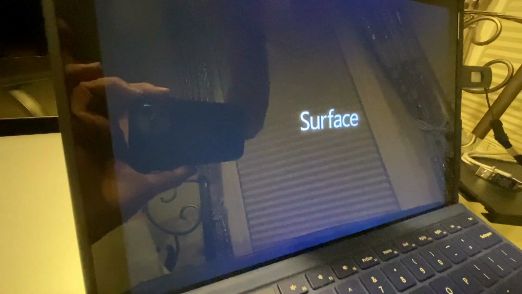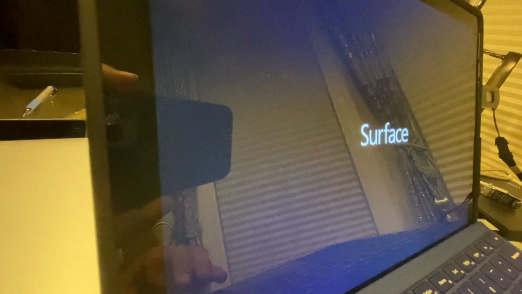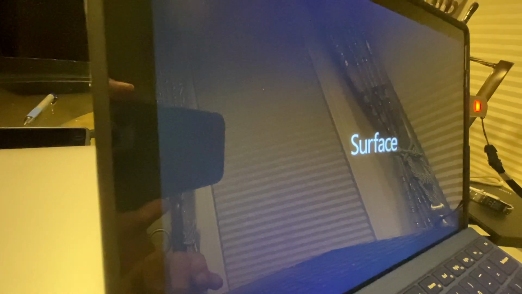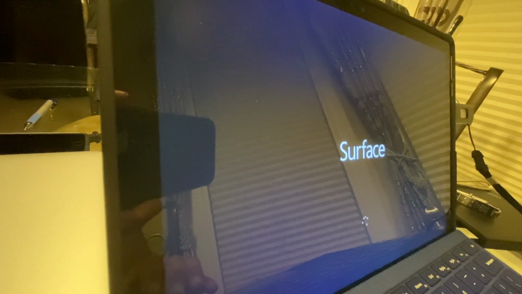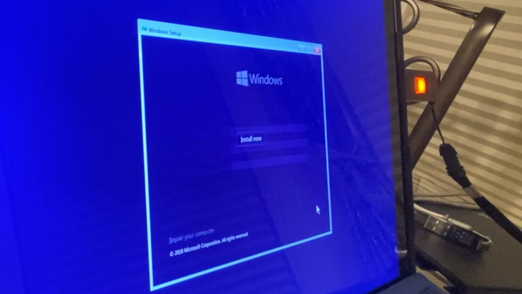Then you have to do the exact same thing. Hold the lower volume, and this is how you boot up with the USB drive. Hold the bottom one, press this, and as soon as you see the Surface logo, you let go. Now, as you can see, it's booting from the USB. Okay, so now you get this, and this is running from the USB.